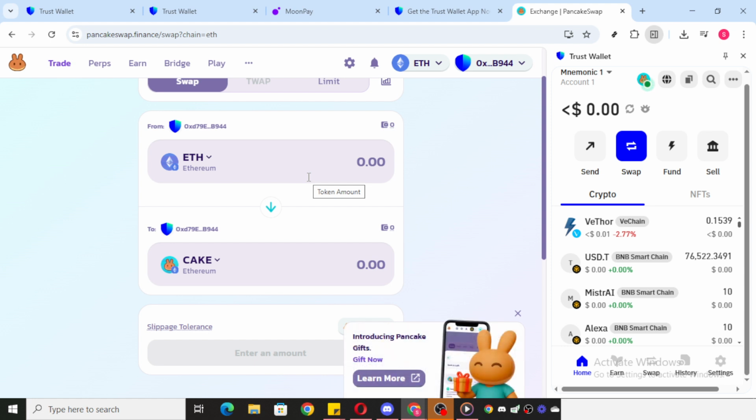And that's all there is to it. With these steps, you have successfully converted your ERC20 tokens into BEP20 tokens using Trust Wallet. It's quite an easy and convenient process once you get the hang of it. Whether you're on a phone or laptop, this guide should make your token swapping experience simple and efficient.